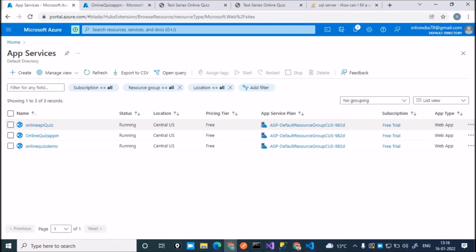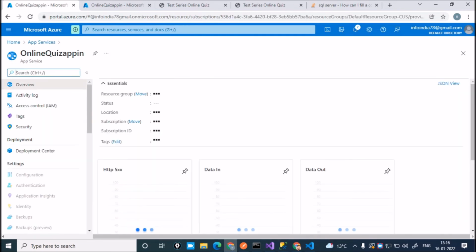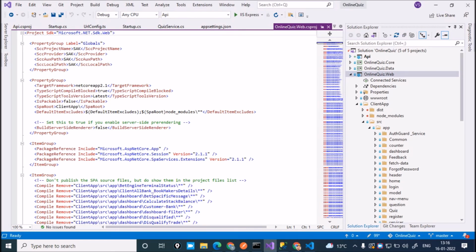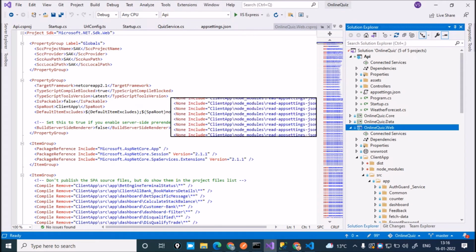I have already created the API, online quiz API. We can create an API similar to online quiz demo. I have already created the online quiz demo app. From the start of this application, you can see all the steps are similar, and you can create an API like that. I just created this API. Okay, this is my API, and I want to deploy it on this particular application.